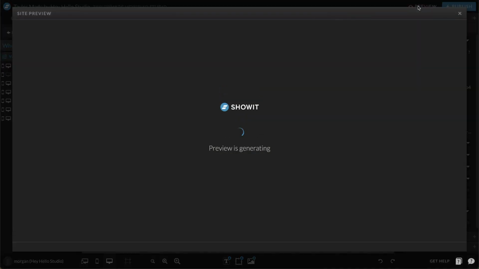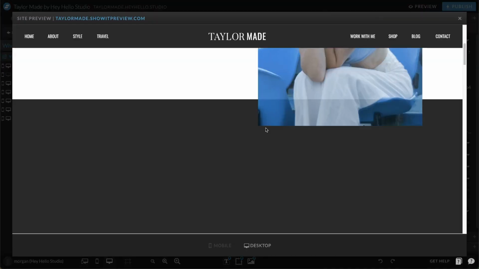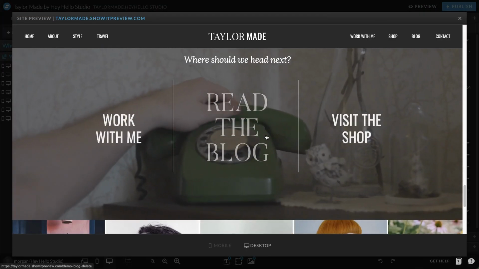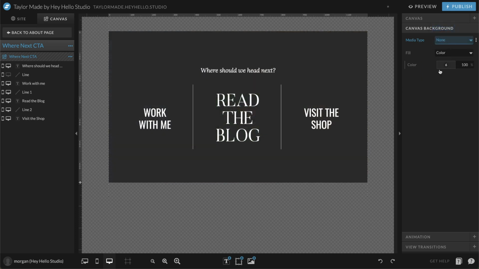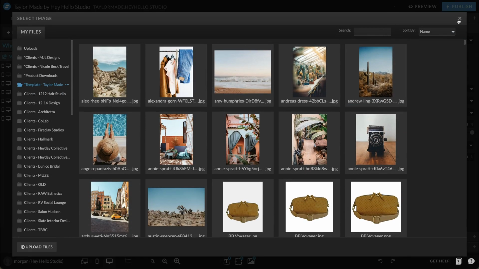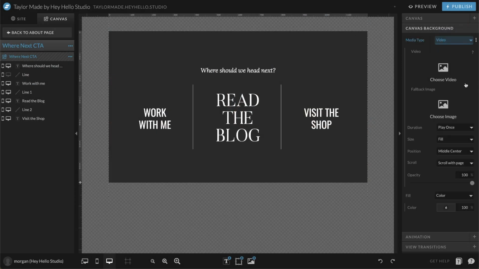So if we preview it, we can preview the About page and see how that video looks. Picking up the phone there. In order to get a video or an image in the background, you'll click on media type up at the top. It might look like this, which is none. You can set a color. Or if you go to image, you can choose an image from the media library. Or if you go to video, you can choose a video.